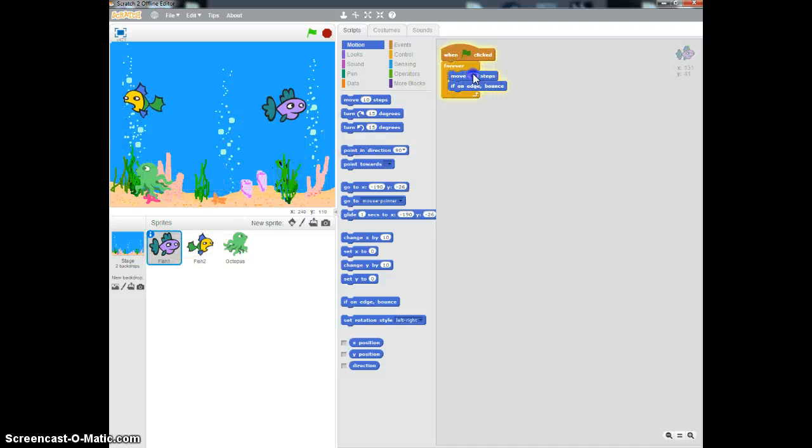I still think that purple fish is too fast. So I'm going to make him 7. Cool. So now we've got our fish tank moving. And we've got our fish moving. And we've got the octopus moving. Now the one thing this is missing is a bit of animation.